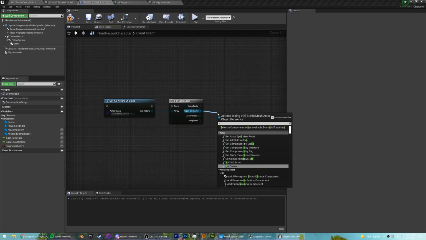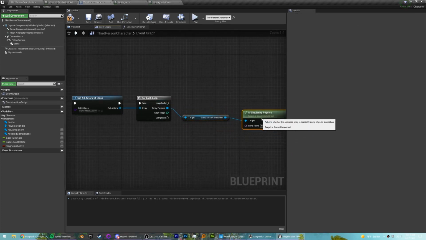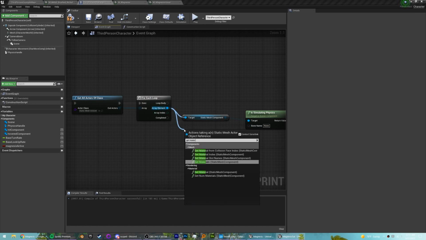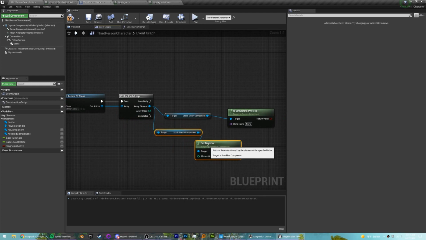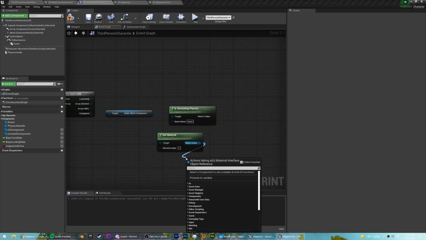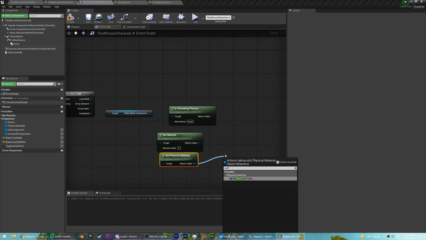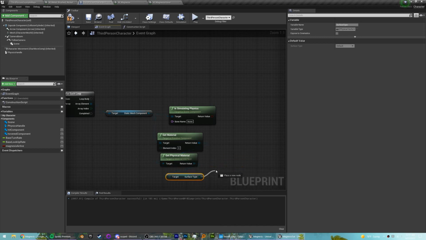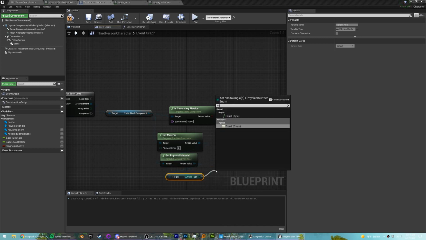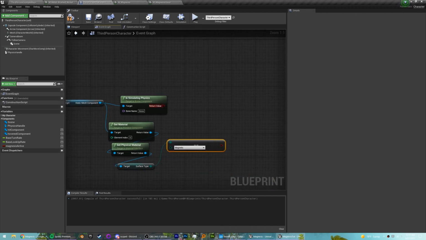And from that, we're going to check two things: if it's simulating physics from the static mesh component, and if it's magnetic. So we do that by getting the material. So get material from the static mesh component. Actually, we don't need two of these, so I'll just pull it from here. And then from the material, we want to get the physical material, and then from that, we want to get the surface type. And from that, we want to see if it's equal to magnetic. Kind of a long daisy chain there. And let's just check both of these, so we'll add an and.